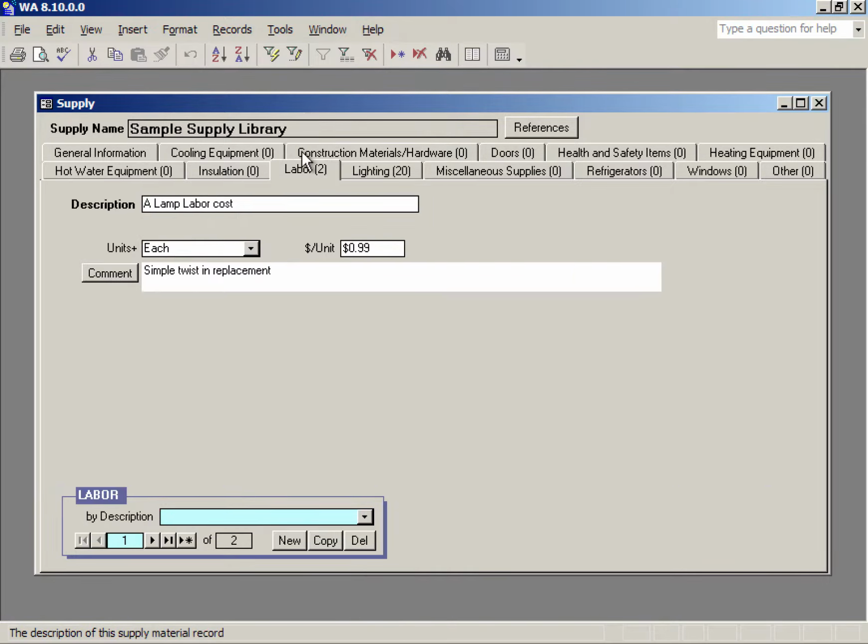I've defined two labor records, units say each. So this is implied each lamp. You can see that there's two different prices, a twist and a tubular. One includes maybe opening the fixture, the other is just a twist replacement. So our lamp replacement labor costs are under the labor tab.